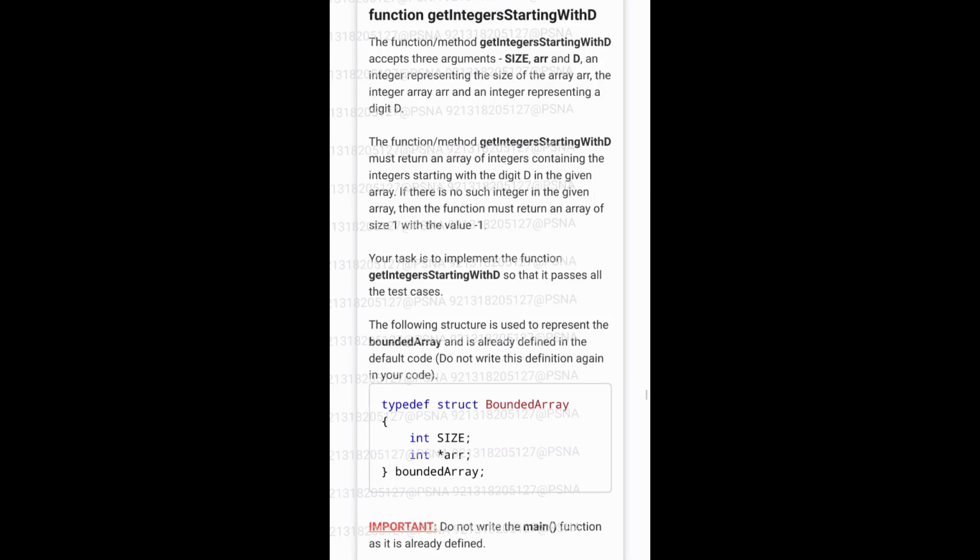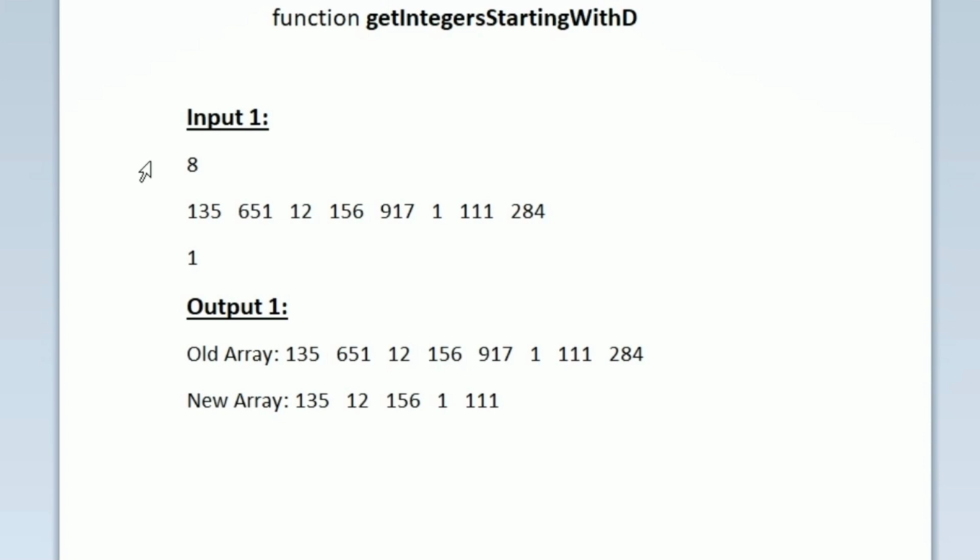This is the question asked in today's SkillTrack daily challenge. So in the first line of our input, we are given an integer n as input, and after that we are given n integers as input, and then we are given an integer d as input. So here our task is to take all the integers which are starting with d.